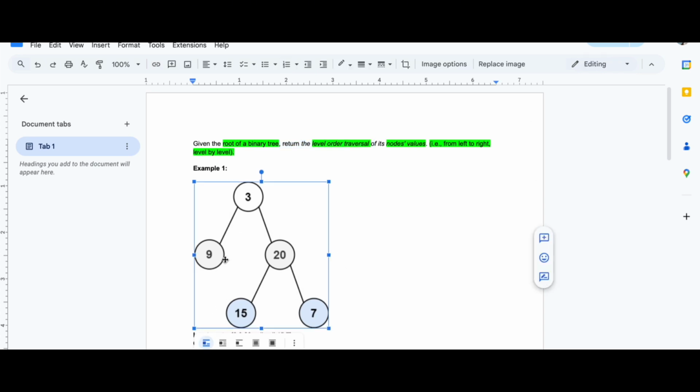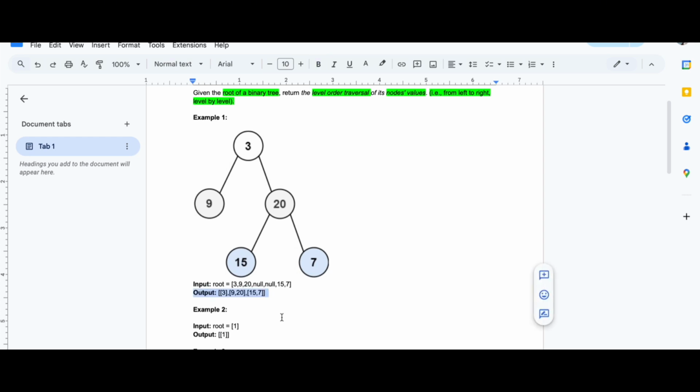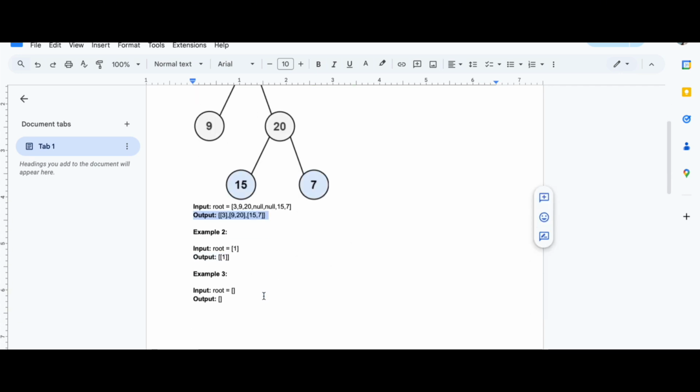Let's say the given input is like this. That means on level 0 we have node 3, right? On level 1 we have 9 and 20. On level 2, we have 15 and 7. So, the expected output will look like this. On index 0, we have 3. On index 1, we have 9 and 20, right? On index 2, we have 15 and 7.